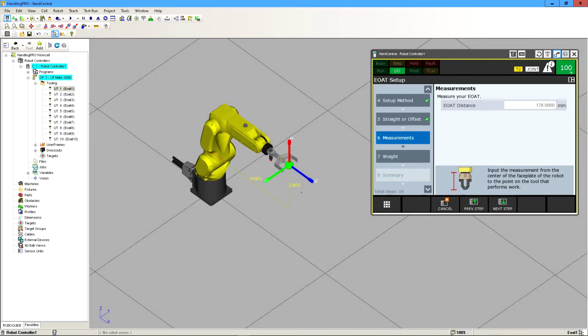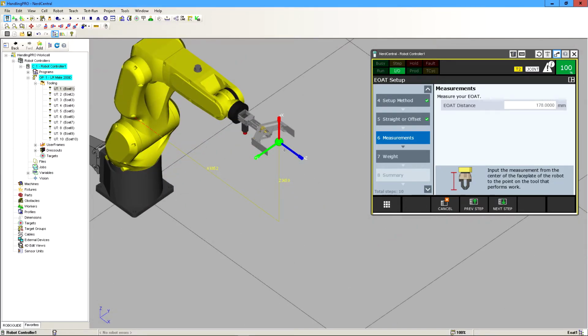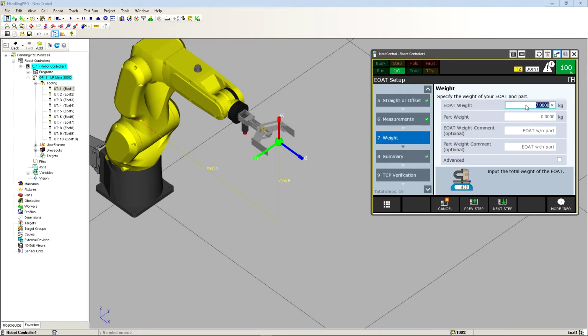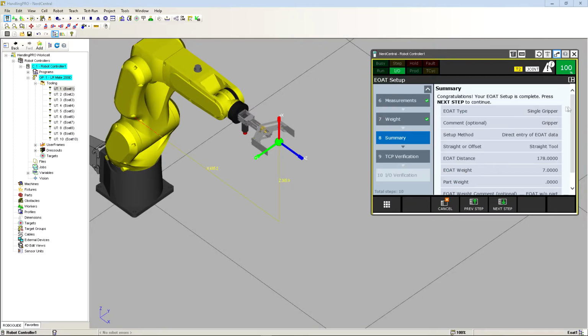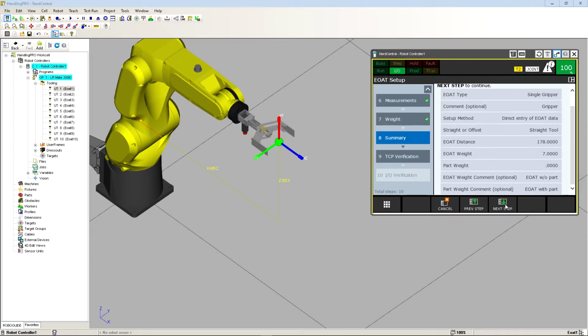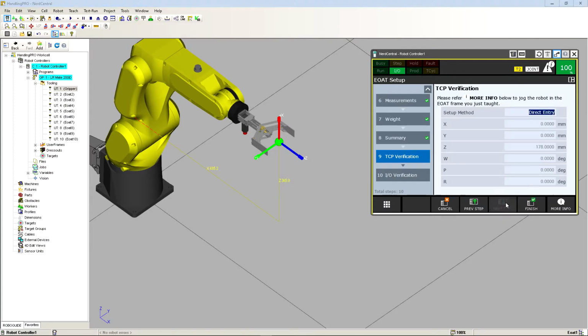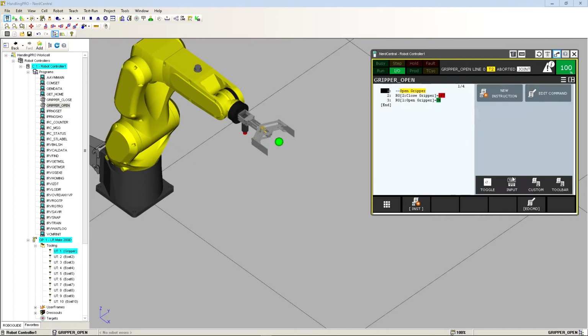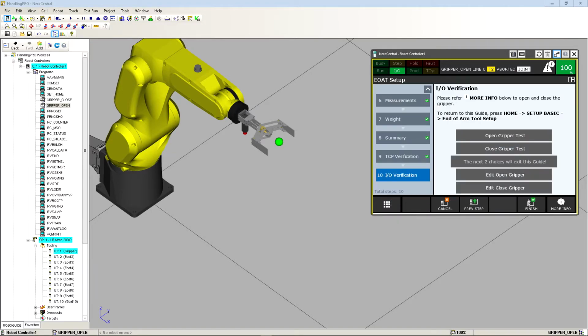And so since we already defined where this is by pulling it down, it's right here, so we're just going to hit next, and then next, because we don't know the weight of it. I mean, what are you going to do? I don't know. Next, and then, alright, next, next, and if we click on edit, open, gripper, let's not touch this right now, we'll do that in a second.